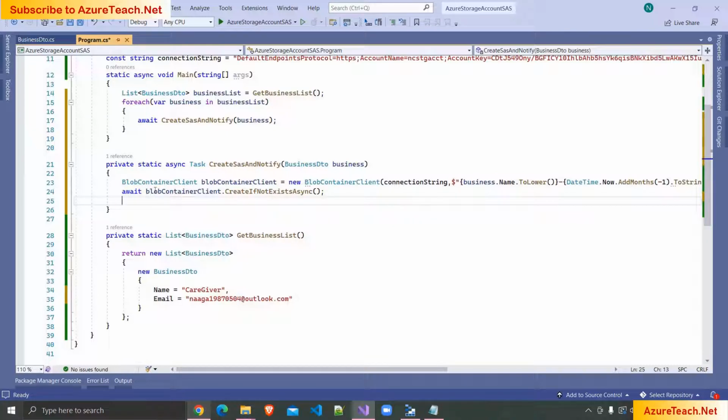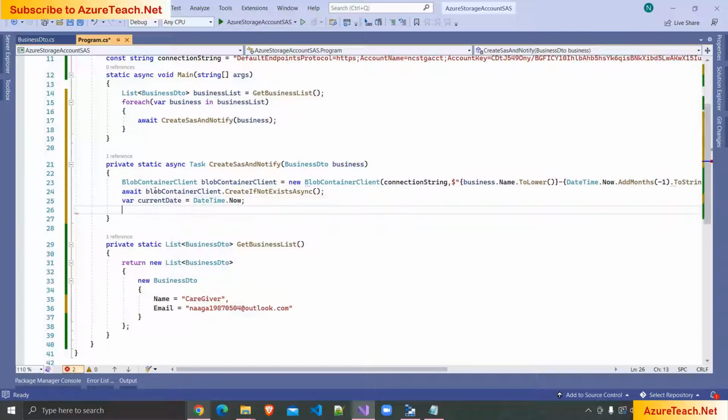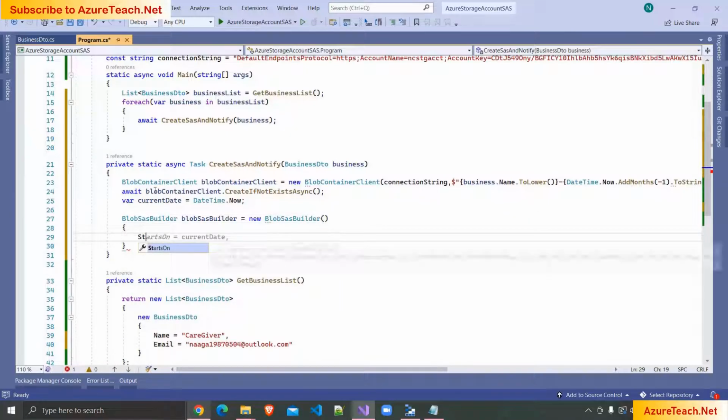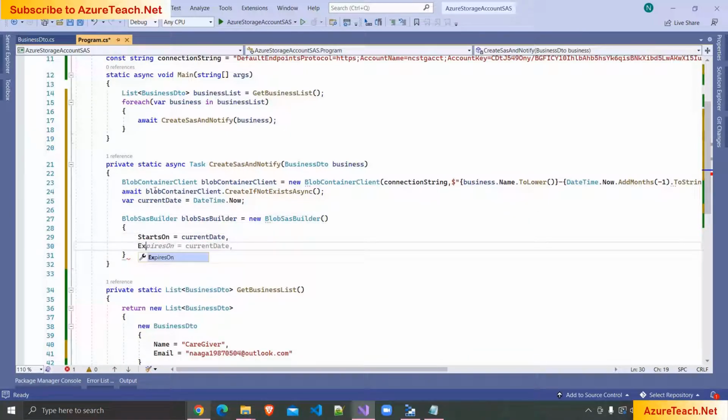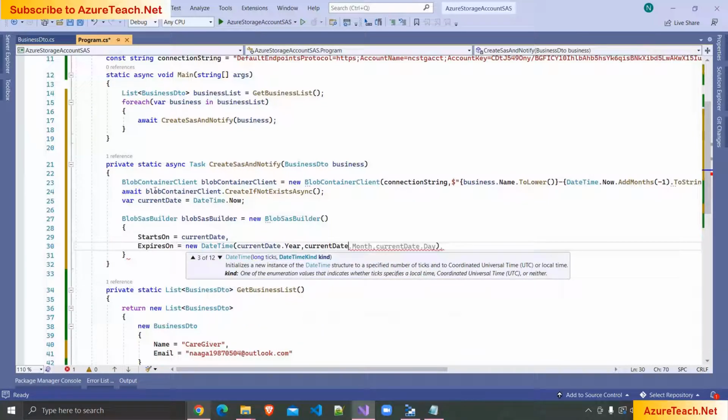And after that here I'm writing var currentDate is equal to DateTime.Now, and after that here we have to write BlobSasBuilder is equal to new BlobSasBuilder, and to this we have to mention StartsOn is equal to current date and ExpiresOn is equal to new DateTime, and we have to take the year from current date and current date dot month, and in our real-time program we are giving 7, and this is also configurable.